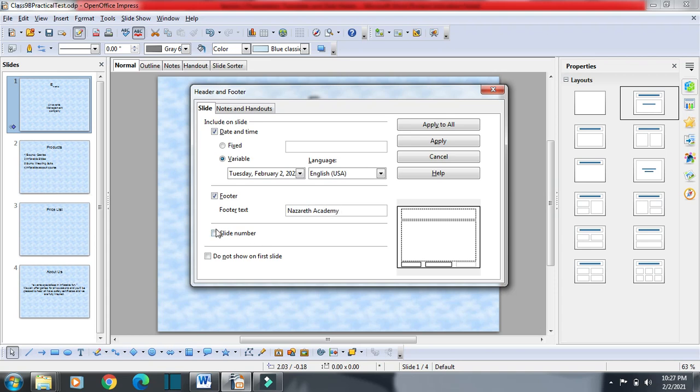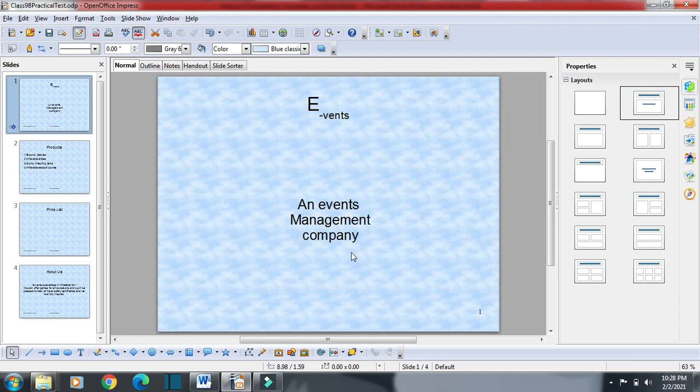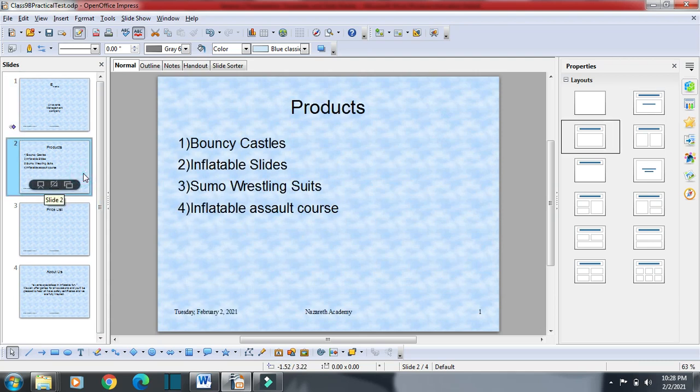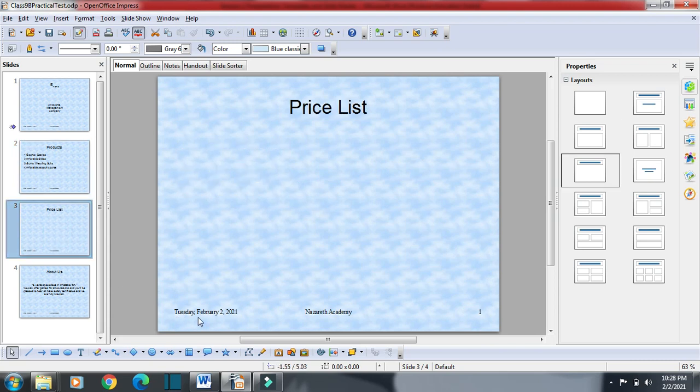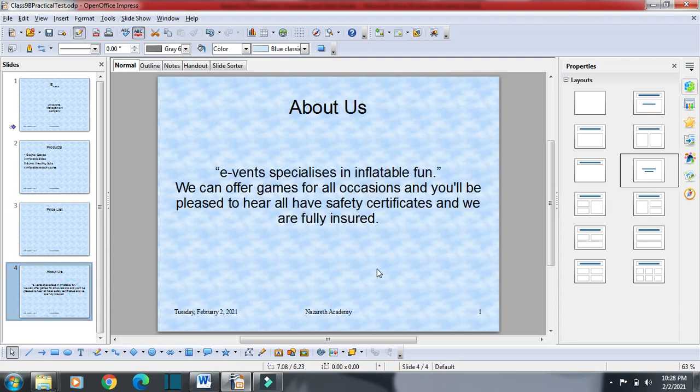And I want to go for slide numbers also. Then I will click on apply to all, and then you can see slide number is available, footer is available, and date is available. Okay, you can see date is available, footer is available, and slide number is available. Okay, so this way we can give the slide numbers, footer or date, and we can put time also.